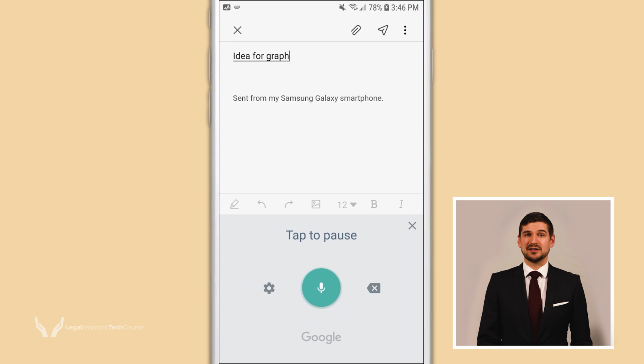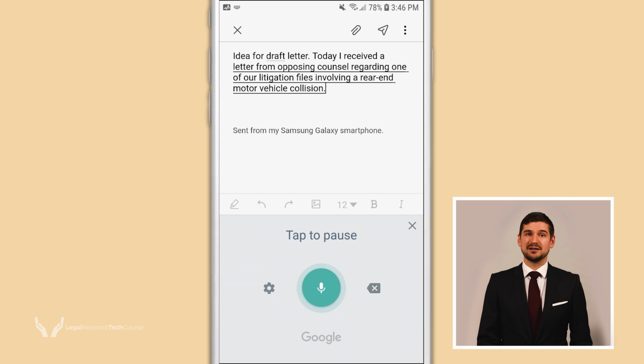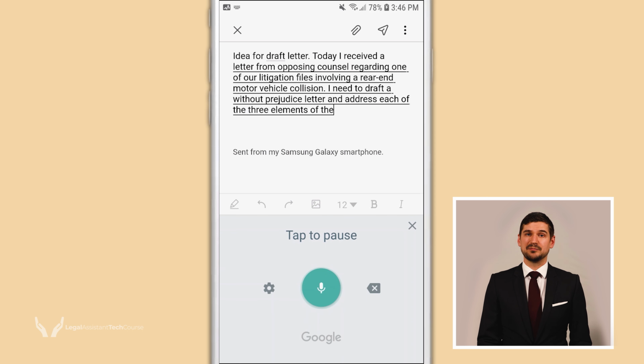While speech-to-text software may not be practical for final polishing or formatting work, it's extremely useful for producing initial drafts and content. Take the following example. Idea for draft letter. Today I received a letter from opposing counsel regarding one of our litigation files involving a rear-end motor vehicle collision. I need to draft a without prejudice letter and address each of the 3 elements of the claim.